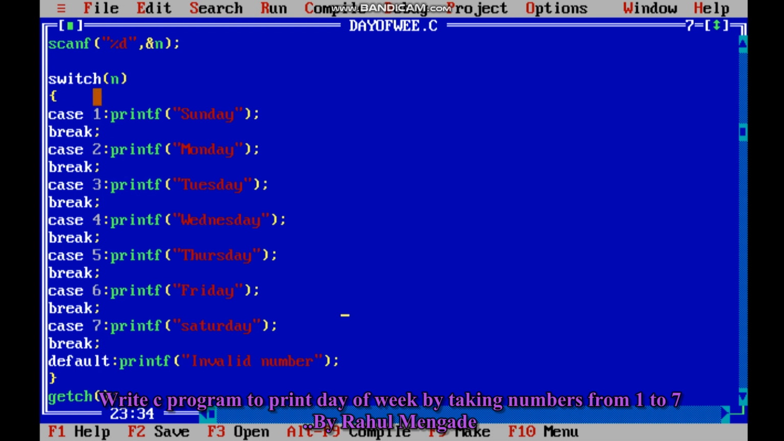If anyone enters a value except 1 to 7, then it considers the default case, right? So it will print invalid number. Then getch, right?